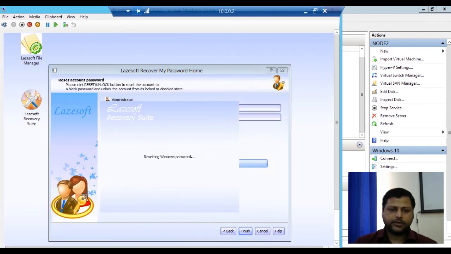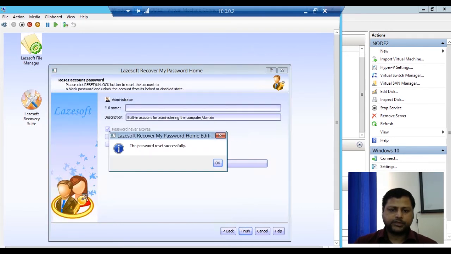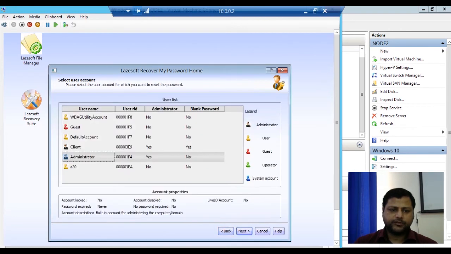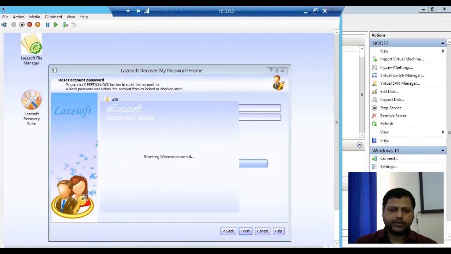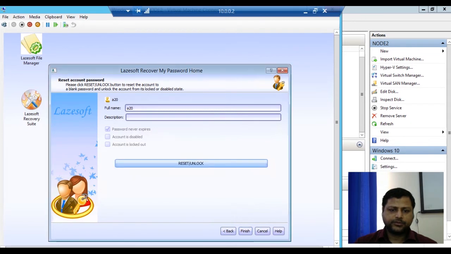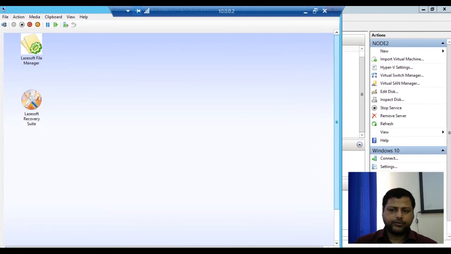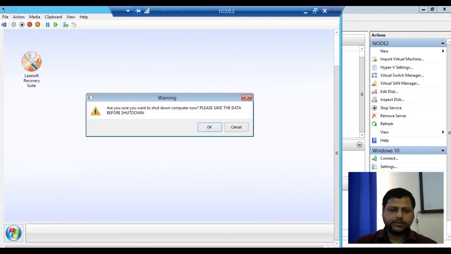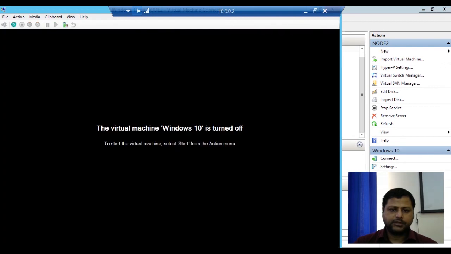We'll reset, or we'll remove the password. So password has been removed successfully. We'll also remove the password of this user A2, and we'll go to the next, and we'll remove the password of that user also. So password has been reset already. We'll go to finish. Now what we need to do is restart the system. So first we'll shut down the system, and then we'll check that the password has been removed or not.